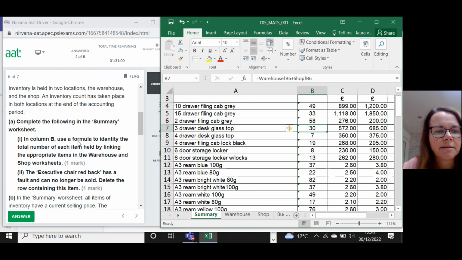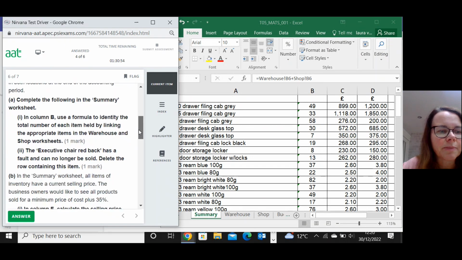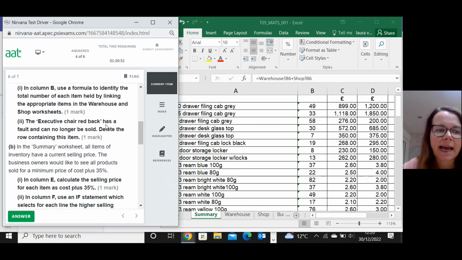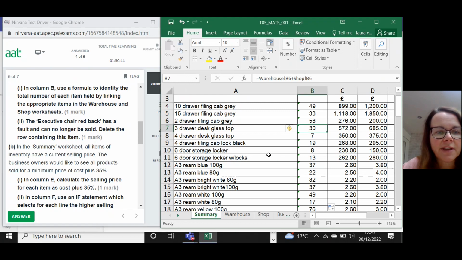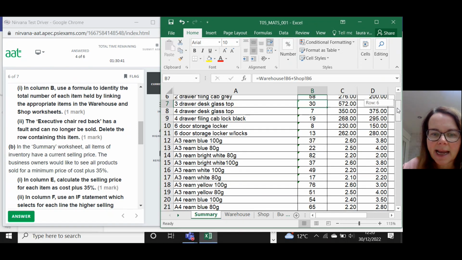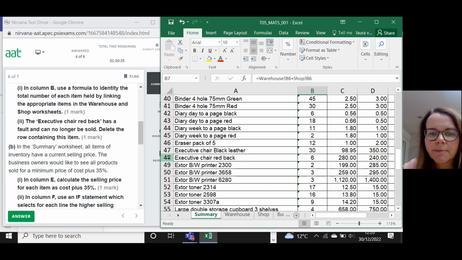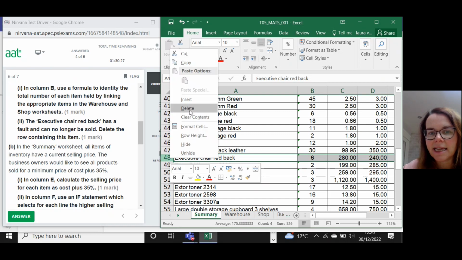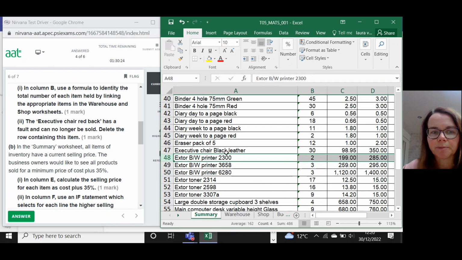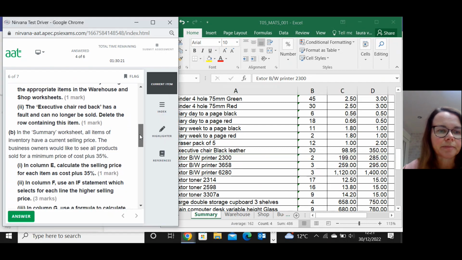So I've got my bits added up, so I've got my 1 mark for doing that now, hopefully. Part 2. The executive chair read back has a fault and can no longer be sold. Delete the row containing this item. Right, so I'm looking for the executive chair read back. Here we are. To delete the row, left click on the row number 48, right click, and then delete, and it gets rid of that row. So another mark in the bag.